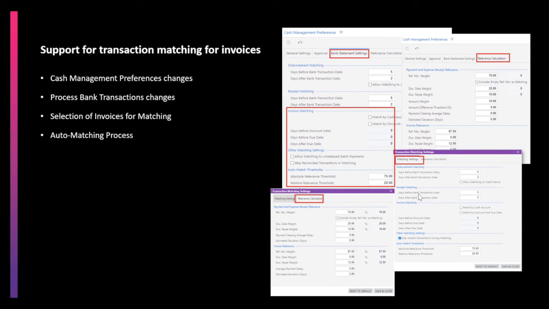Next is support for transaction matching for invoices. Earlier, during matching the cash transactions in a bank statement to an AR invoice, weights for match relevance were calculated based on weights of payment. Now the invoices are selected for matching based either on their due date or discount date, and the match relevance is calculated based on either of these two.